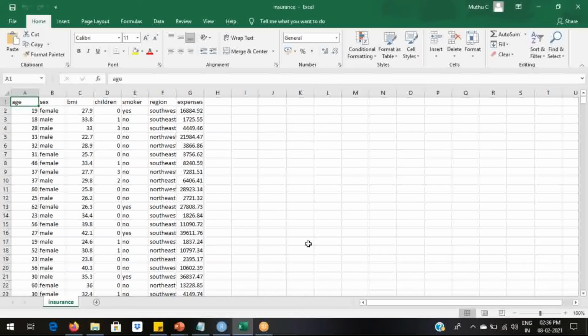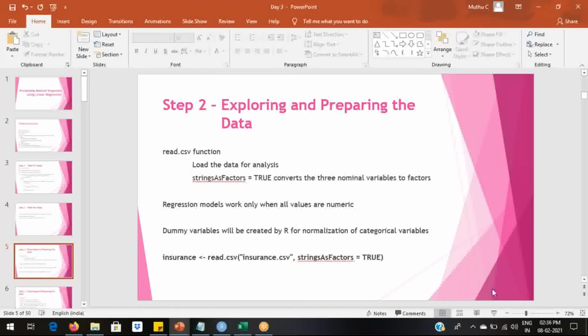Here, if you see age, BMI, children, and expenses are all, of course, numeric values. But sex, smoker, and region are non-numeric, that is string values. So we need to convert these values into numeric type.